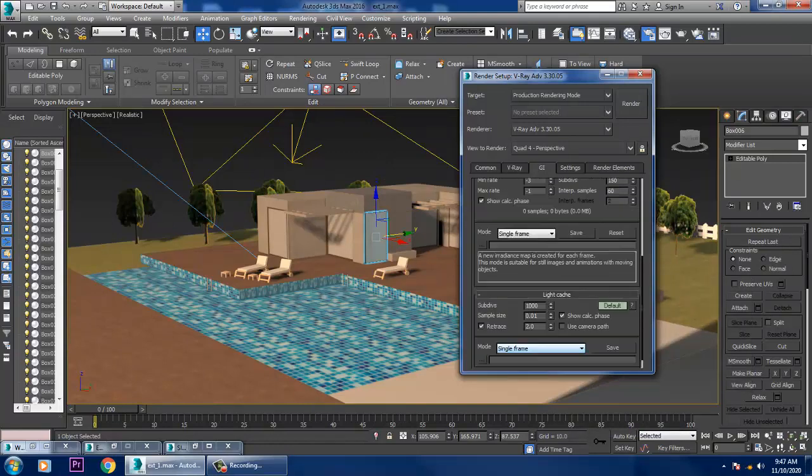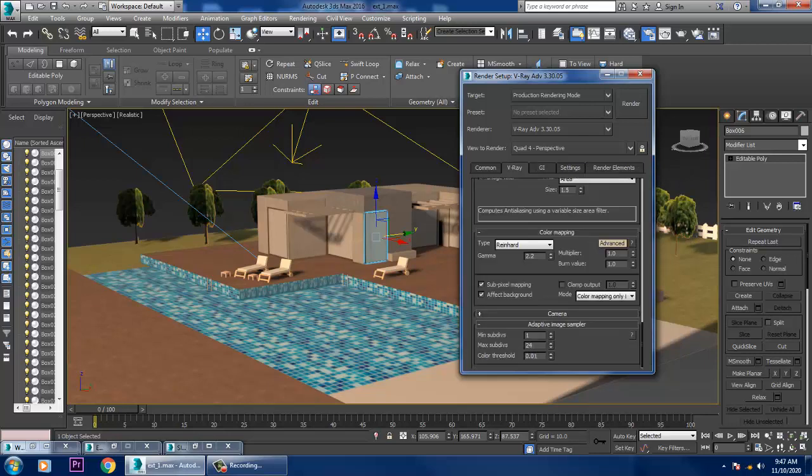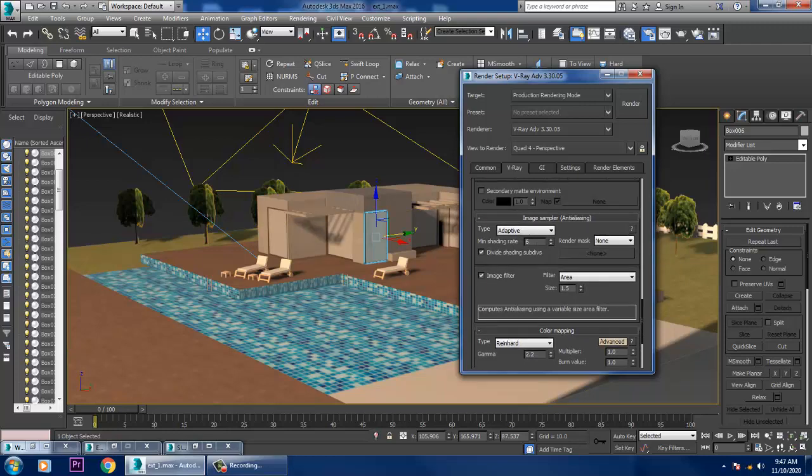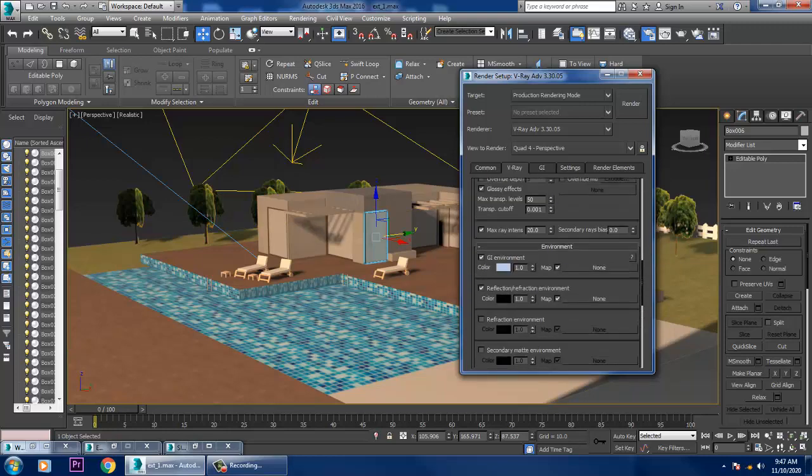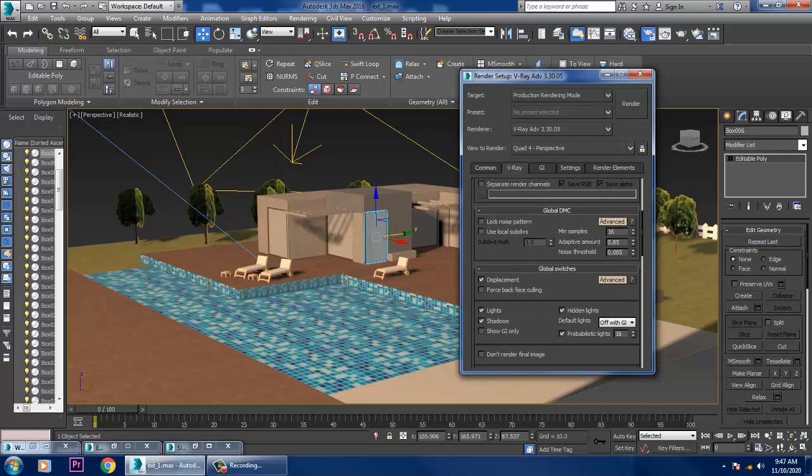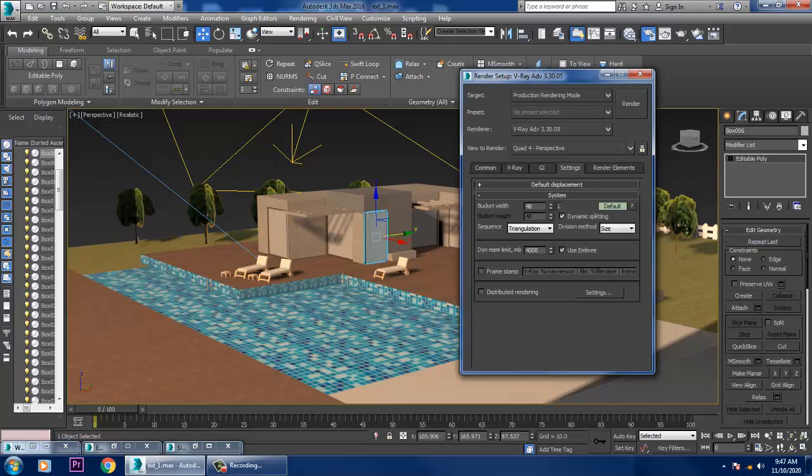Light cache, we can go with 700. Again, go into V-Ray over here. Your subdivisions, you can keep it to 16 over here, and go up over here. Your noise 0.001 over here. Bucket width, that is, I think, perfect over here. We can keep it to 32 over here.